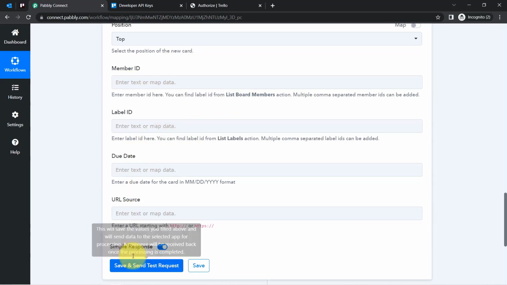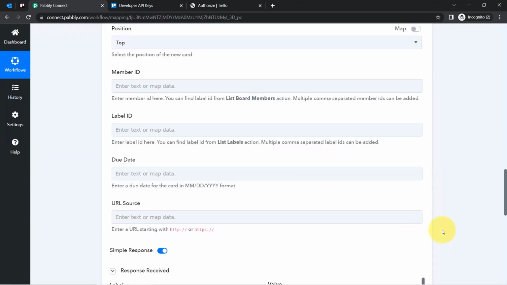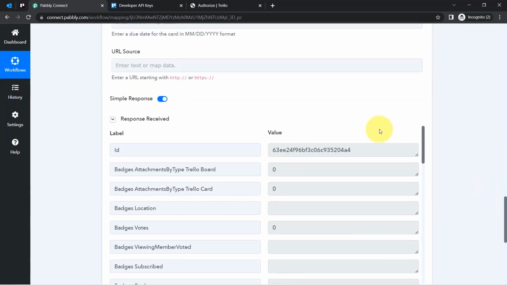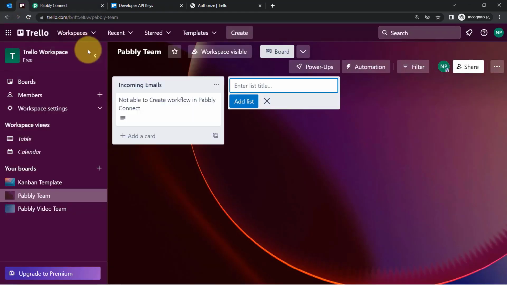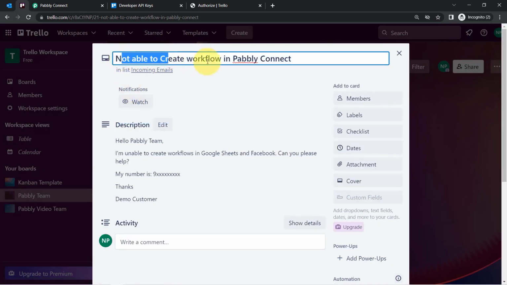All right, so I'll be clicking on this button directly, save and send test request, and you will see the magic of how the same email will be created as a card inside Trello. Here you can see the responses received. Going back to my Trello account, under this incoming email list, if I open that, a card has been created with the same subject line and with the same description.